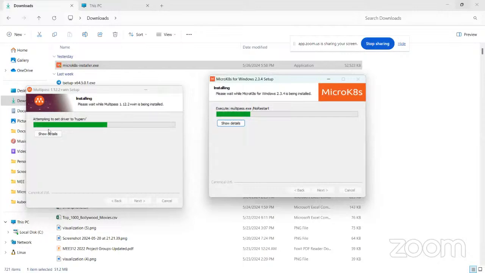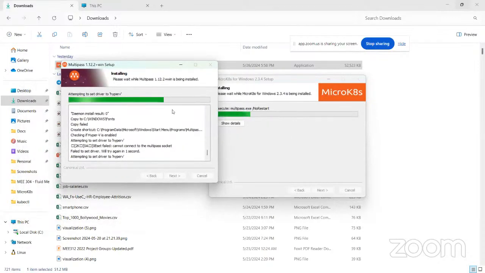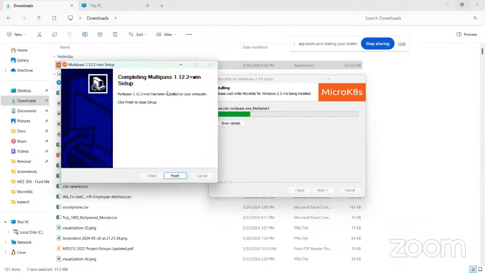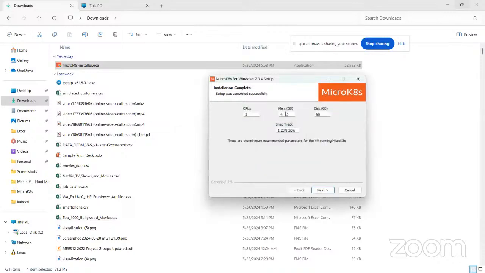So to use Multipass, you need to have Hyper-V enabled. If you don't have Hyper-V enabled, it's not going to work. So Multipass has been installed, and then you finish this. When you finish Multipass, you see that it will ask you whether you want to configure and launch. So this is where the issue comes into play. This is what they believe you should provide.